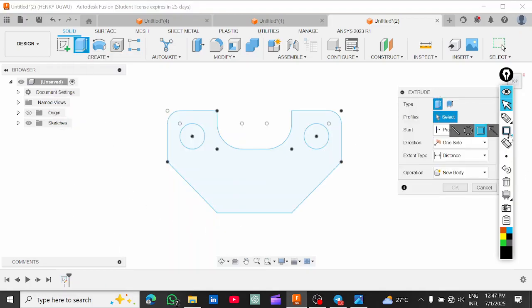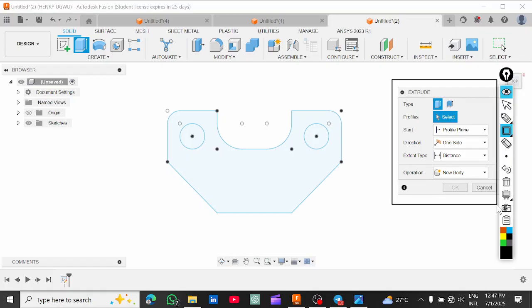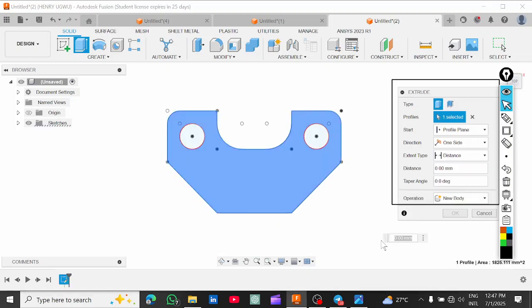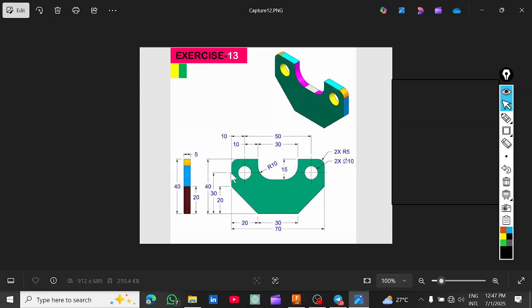We have our extrude dialog box. The first thing we are going to do is select the profile we want to extrude. So I'm going to select this profile, which is what you want. You don't need to select this one because, according to our design, there's a hole there. And the thickness for our profile is 5 millimeter, which is indicated here.